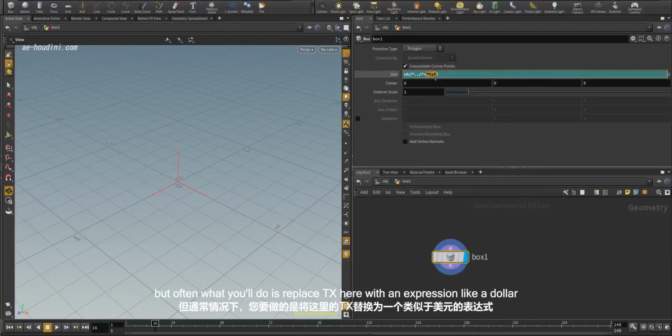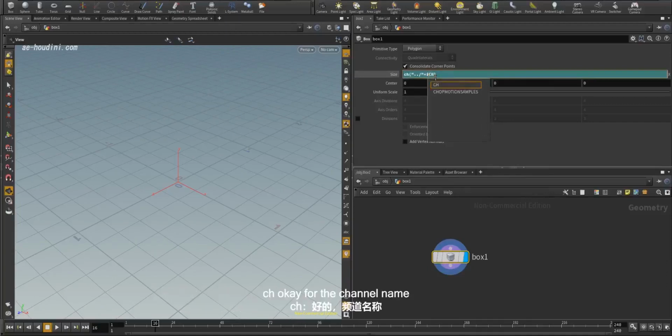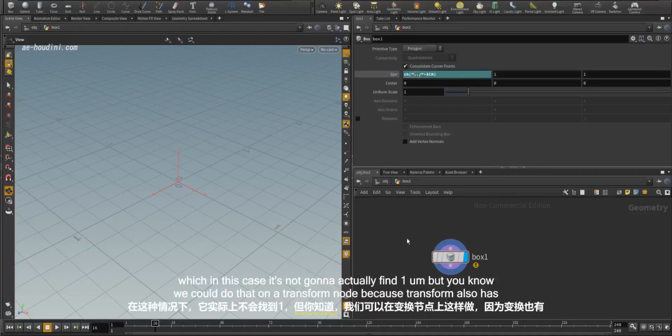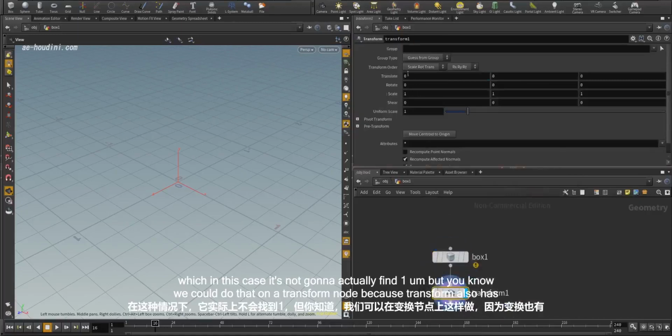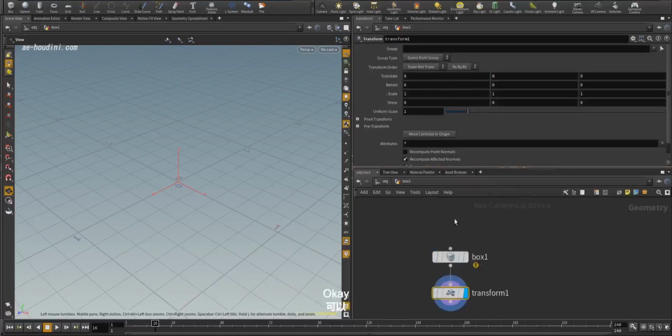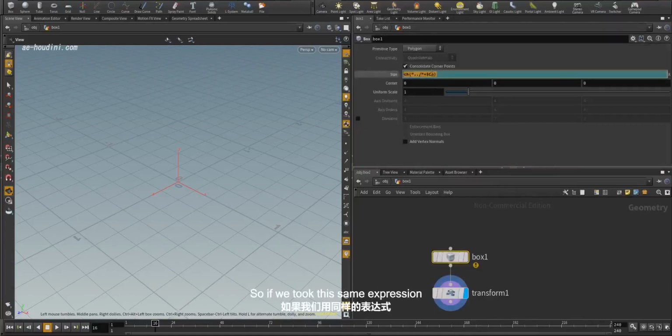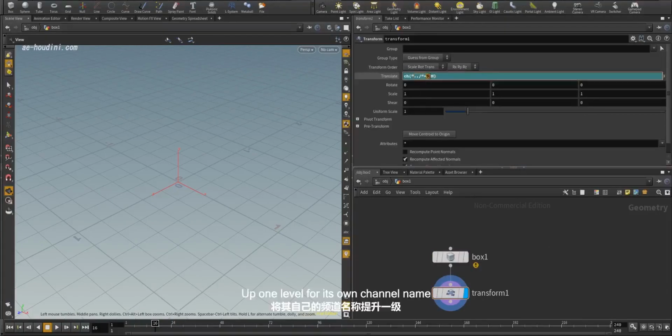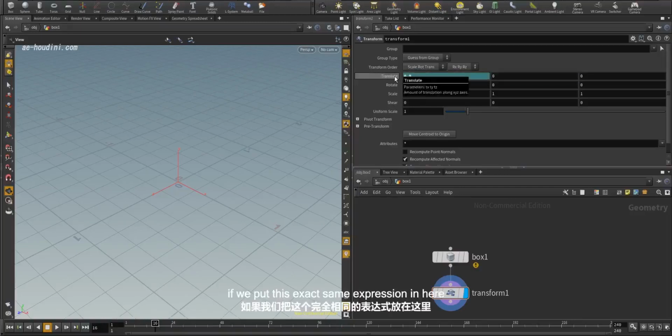replace tx here with an expression like $ch, okay, for the channel name, right? So then that's referencing its own channel name, which is size x, but it's looking up one level for something called size x, okay? Which in this case, it's not going to actually find one, but I mean, we could do that on a transform node because transform also has, there we go, tx. Okay, so if we took this same expression and put it in here, then this will reference up one level for its own channel name, okay, which is tx.